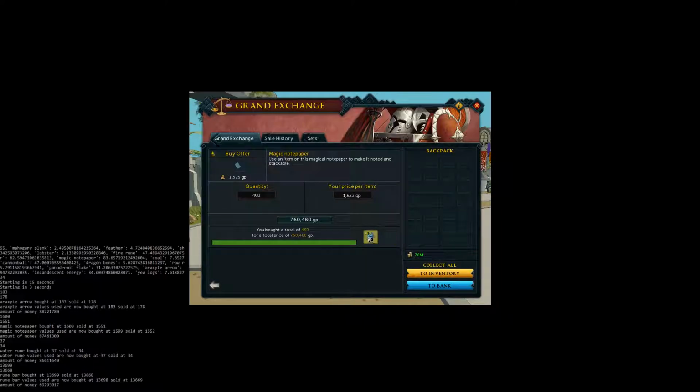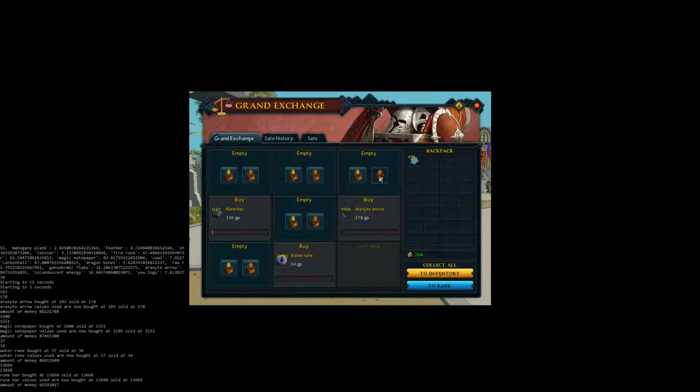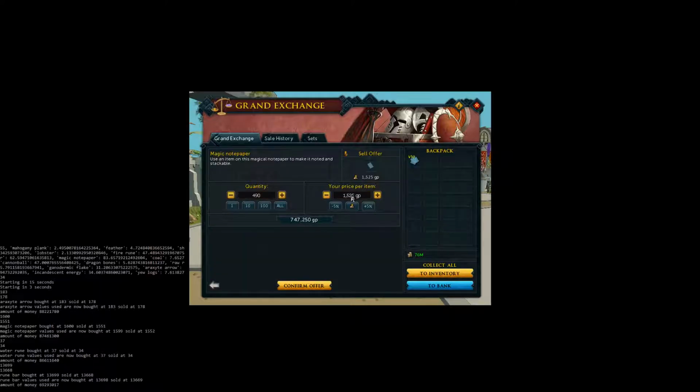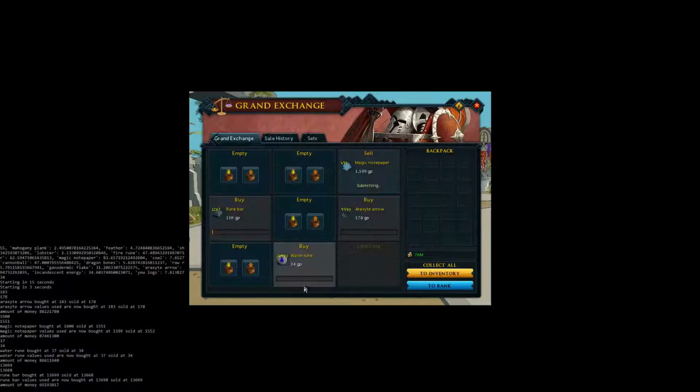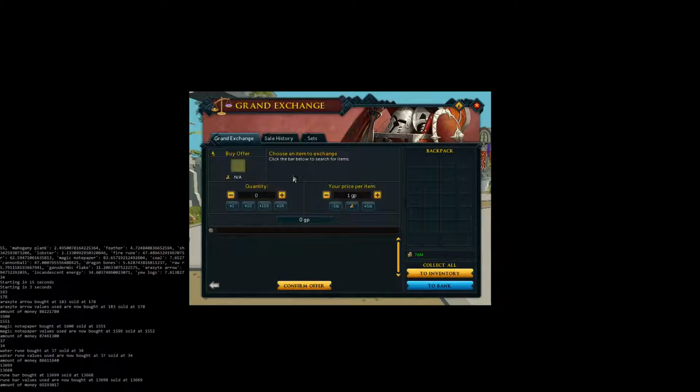Actually, I'll come back to this because it's about to sell the notepaper. So you can see it clicks the sell box, it remembers the price that it bought the notepaper for, it hasn't confused it with any of the other items because obviously they're all their own objects. And yeah, it tries to sell that. So, back to the limit thing.